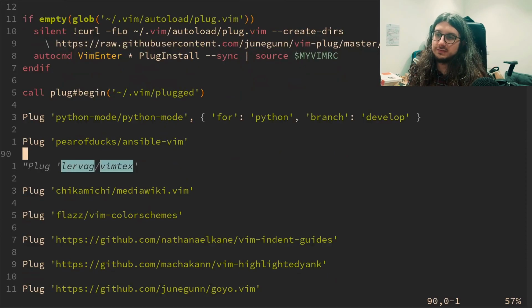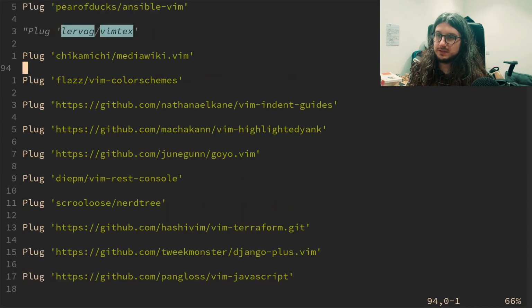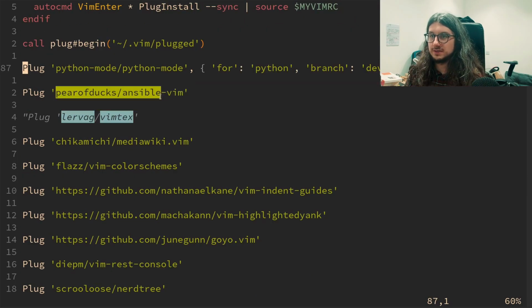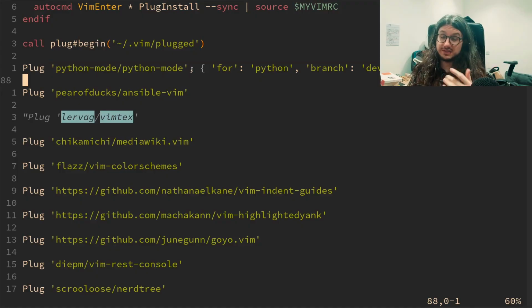And to install a plugin, you just call plug begin, and then at the end you'll call plug end there, and you just put these plugins here. These are GitHub links. Any Git link in here, you don't need to put the full URL for GitHub ones. Python mode gives you Python syntax highlighting, error checking, linting, all that. Ansible mode, same thing for Ansible or YAML files.